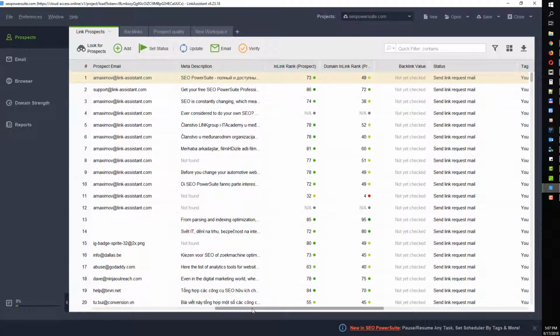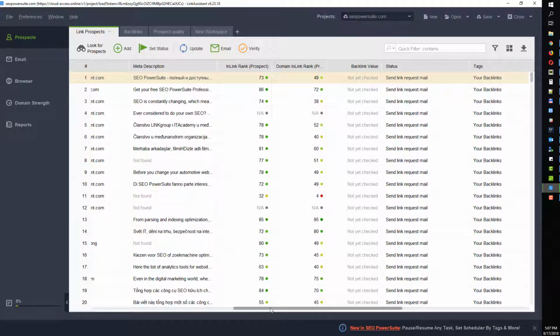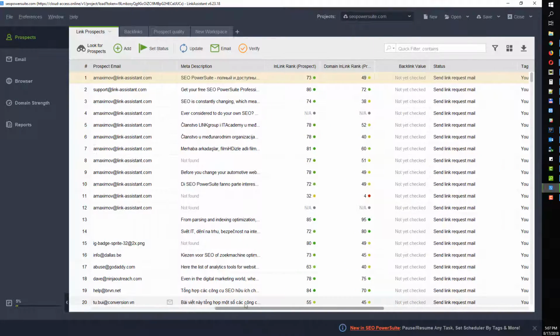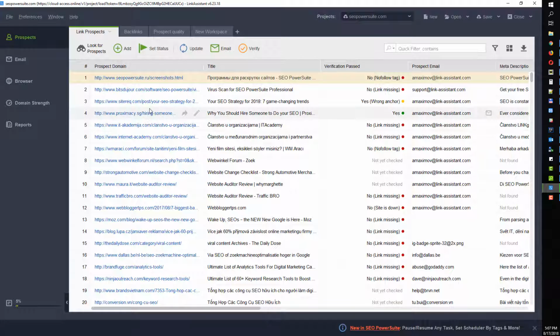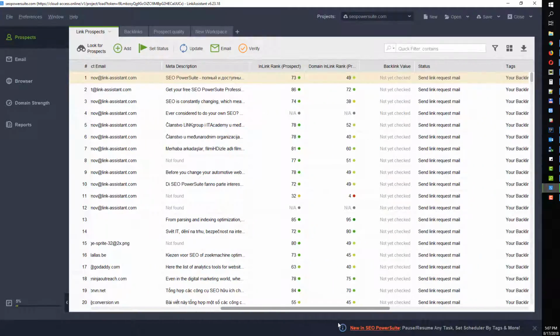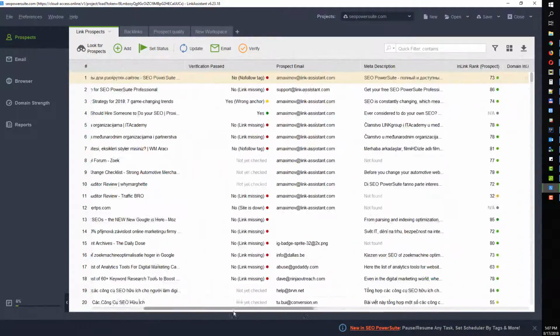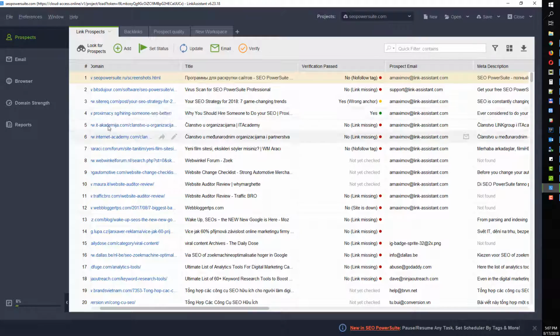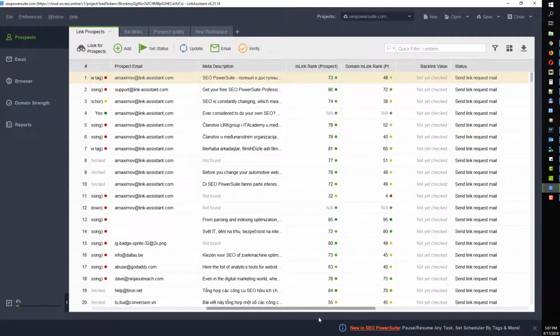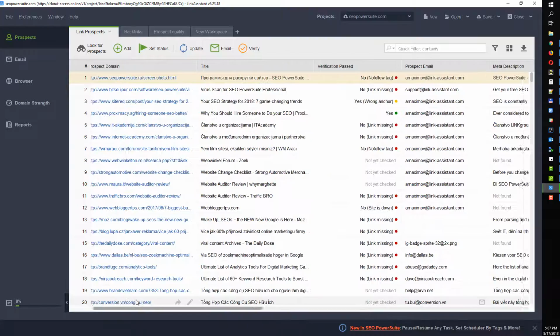And depending on that, you will be able to decide whether this partner has a quality website, or maybe it makes no sense to try to get backlinks from that specific website if the in-link rank is very low.